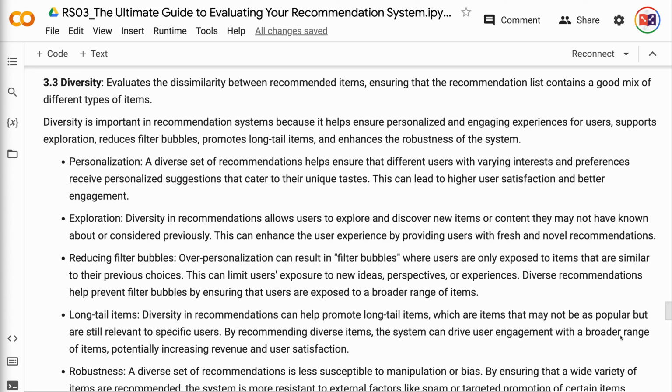1. Personalization. A diverse set of recommendations helps ensure that different users with varying interests receive personalized suggestions that cater to their unique tastes. This can lead to higher user satisfaction and better engagement. 2. Exploration. Diversity in recommendations allows users to explore and discover new items or content they may not have known about or considered previously. This can enhance the user experience by providing users with fresh and novel recommendations.